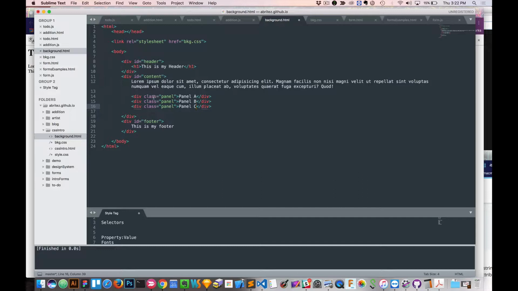Now the thing about class is there could be multiple panels, because there's going to be several. There's only one header, so it's an ID. There's only one content area, so it's only one ID for content, and only one footer. If you're going to have multiple, then you're going to have to make it a class. So IDs are always singular, classes are multiple. All right, so now we have that.